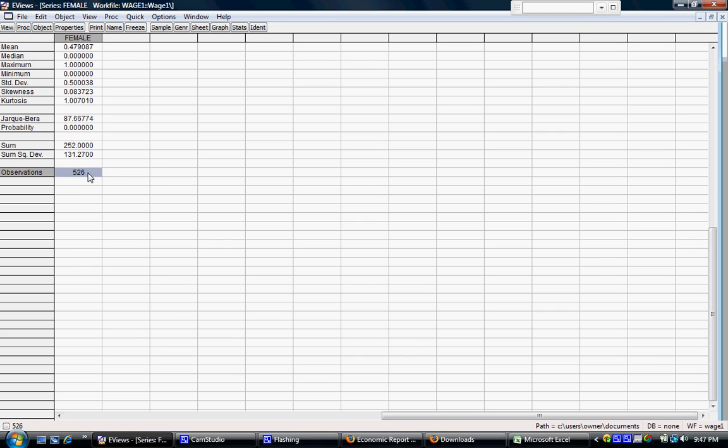And so if we take 526 minus the 252 female, that tells us that, oh goodness, what is that, 274, I guess, are male. And so that would be the way that we could come up with the number of women and men in our sample. All right, and so that ends our demo of computer exercise C1.1 from chapter 1.